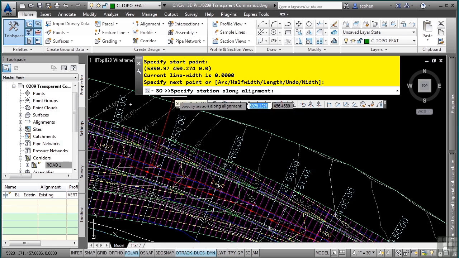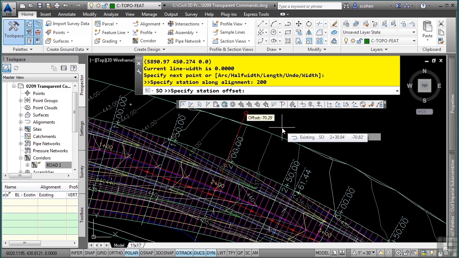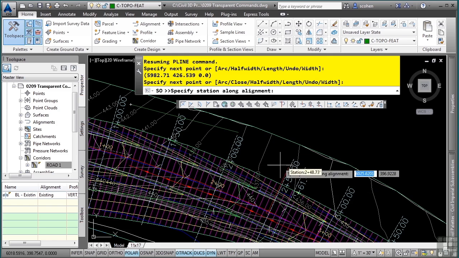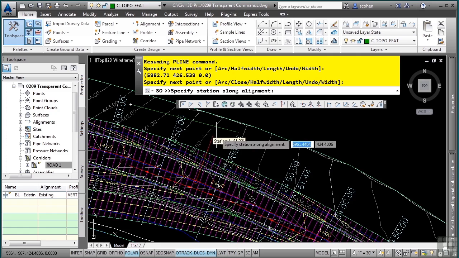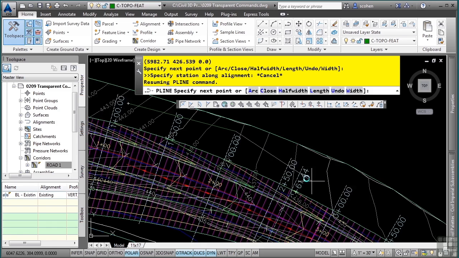Again, notice the two greater than symbols that tell me I am in the middle of a transparent command. I'll type in 2+00, and then type in my offset of -52.5, enter, and notice how my polyline is beginning to draft. If that was it for using the transparent commands along with the polyline command, I could simply press escape once on the keyboard. That puts me back into the polyline command and I can continue drafting.